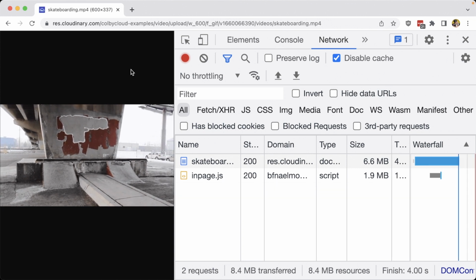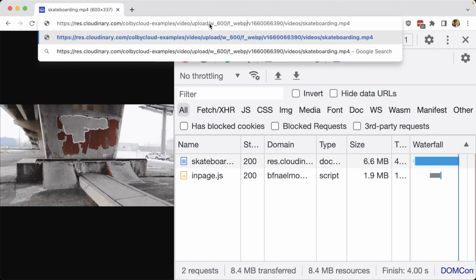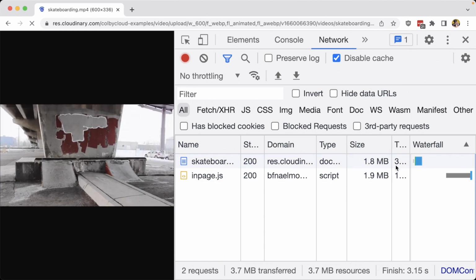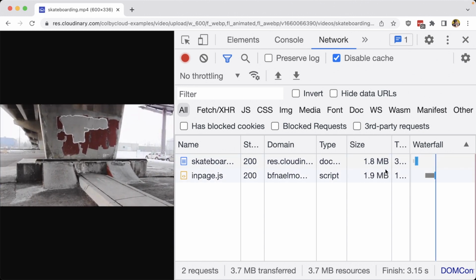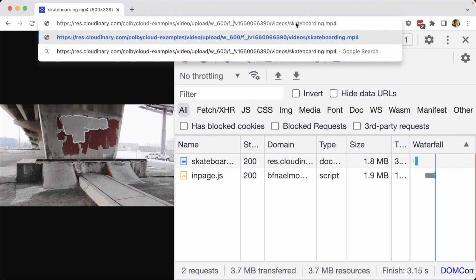optimized version. For instance, instead of GIF, we can use WebP, but we need to add some additional flags such as fl_animated, which means we're setting the flag of animated, as well as fl_awebp, which we're saying this is a flag of animated WebP. And we can see that it greatly reduced the size again down to 1.8 megabytes while we're still retaining the full frames per second.